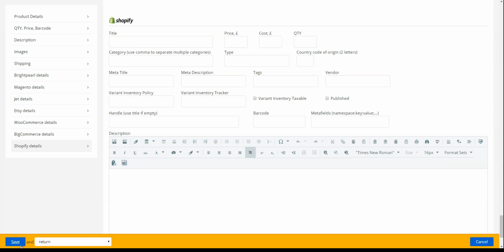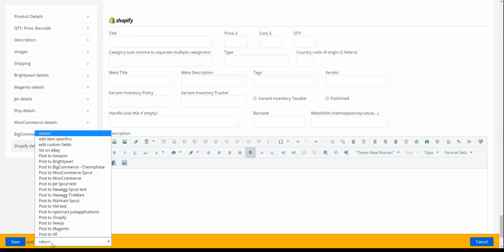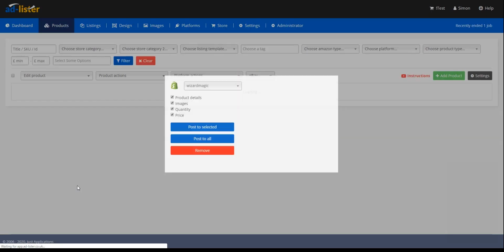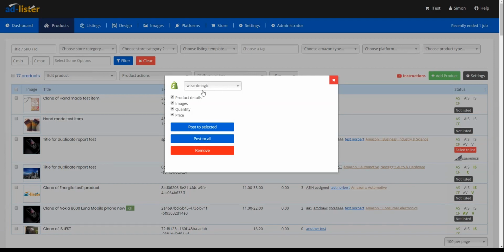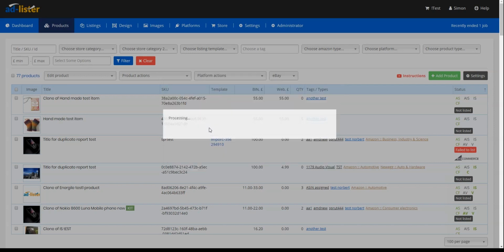And once you fill these out, you have the option of saving by selecting Save and then Post to Shopify. After that, a window will pop up where you can select the Shopify platform you want to post to, and you can tick what details you want to send or not. Also, if you have multiple Shopifys connected to Ad Lister, you can select the ones you want to post the product to, or post the product to all of them. You click the respective button, and that's all. The product should be on your Shopify store in the next few minutes.